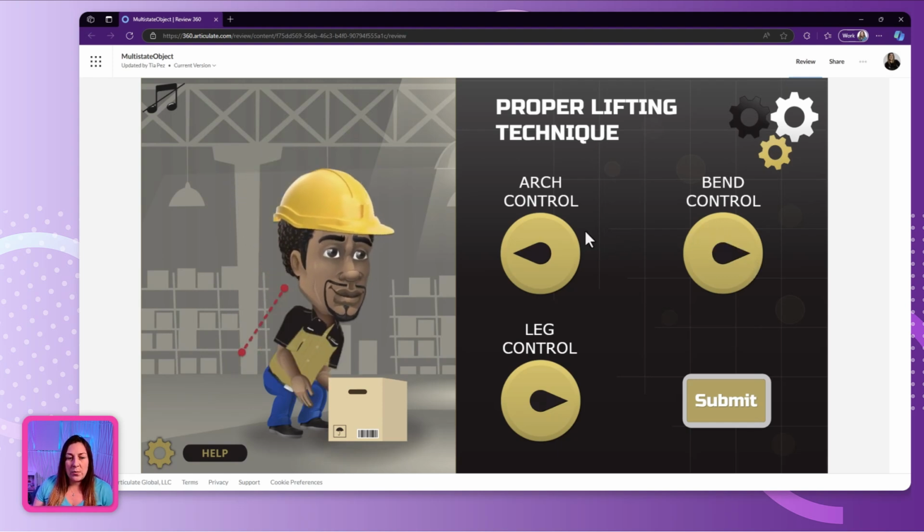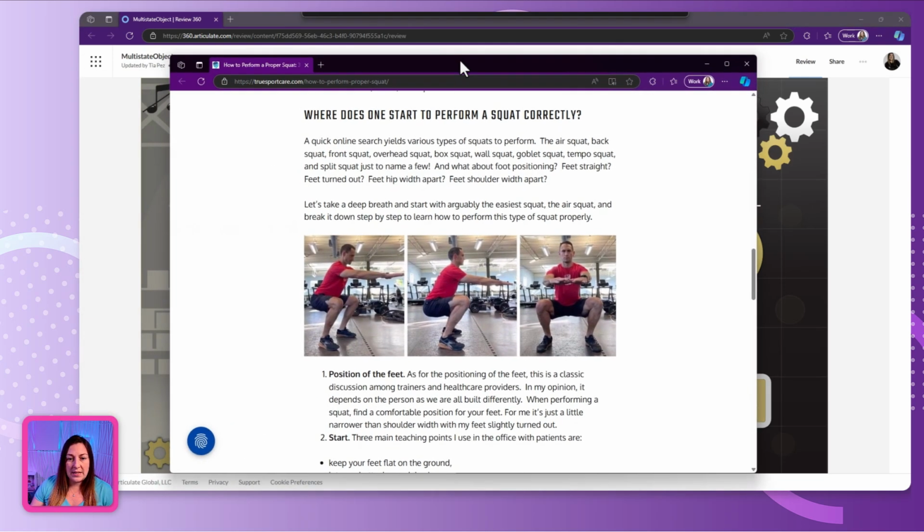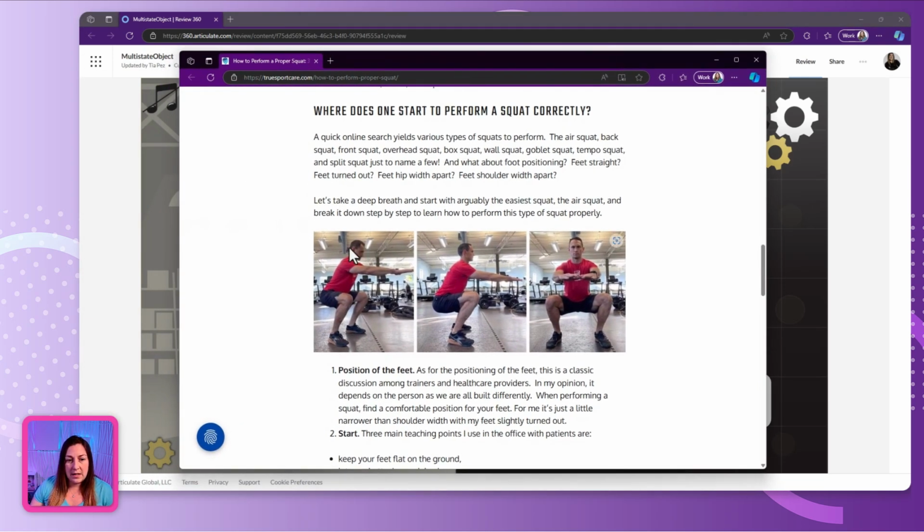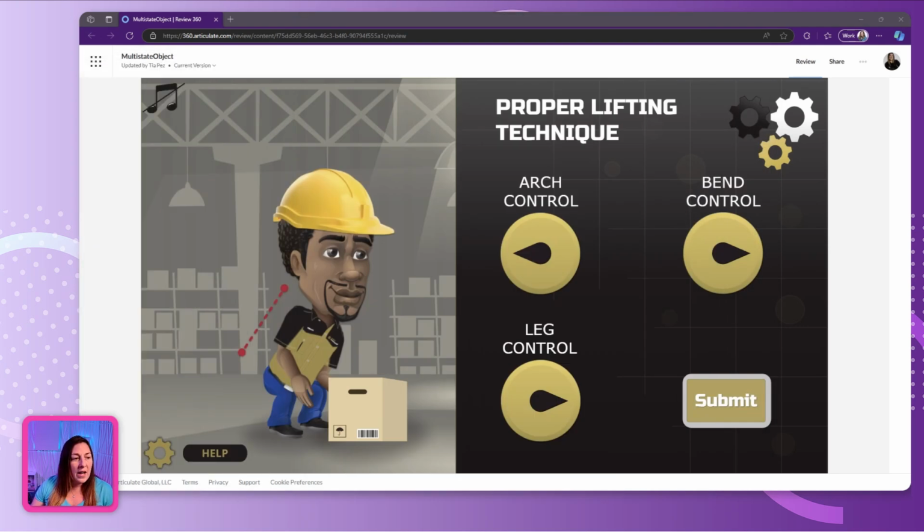We're not going to recreate the same exact e-learning interaction. We're going to make one for a personal training certification, and you have to identify the proper form for the correct squat. Just to give you an idea, this is the direction that we're going for with his body form today. He's got a straight back. His arms are straight out in front of him. Knees not over the toes. And then this is what a correct squat technique looks like.